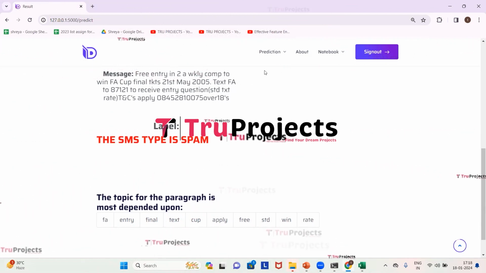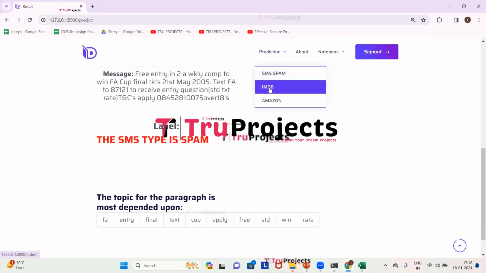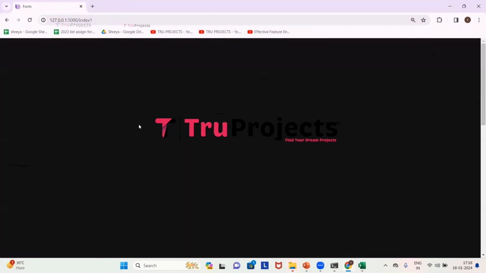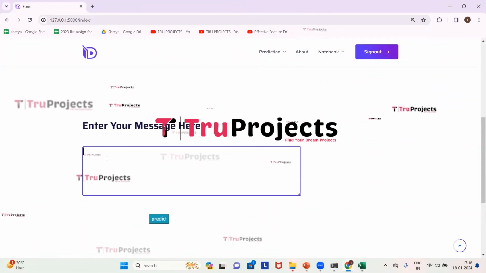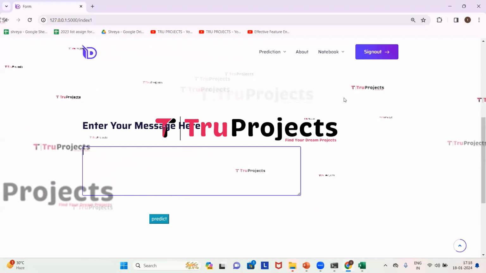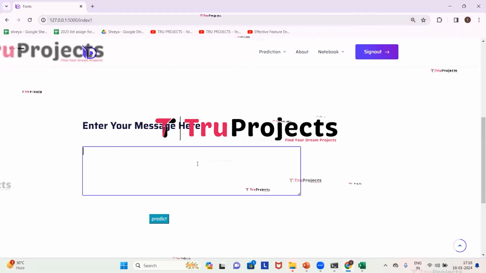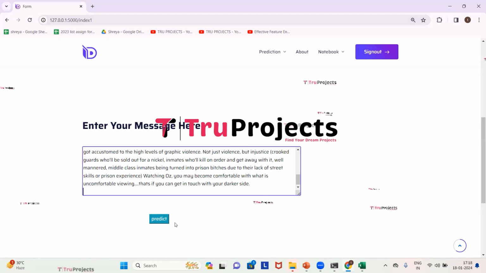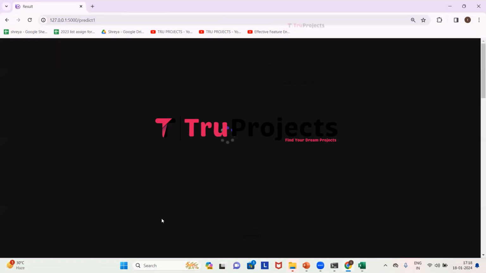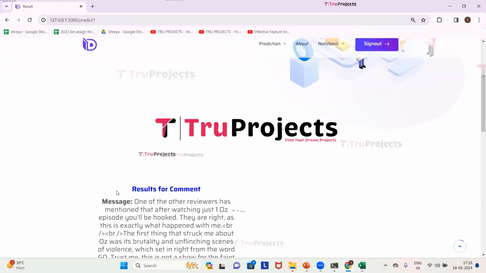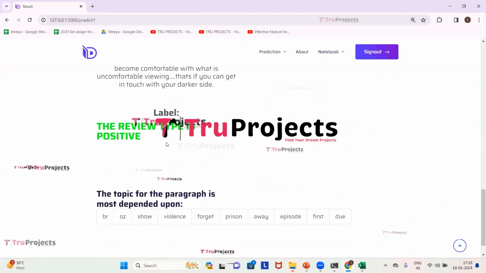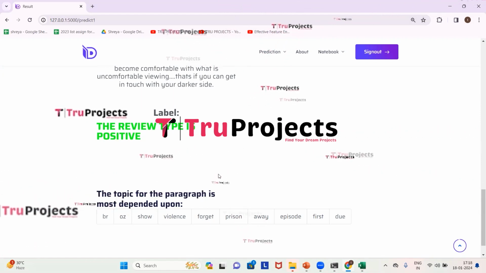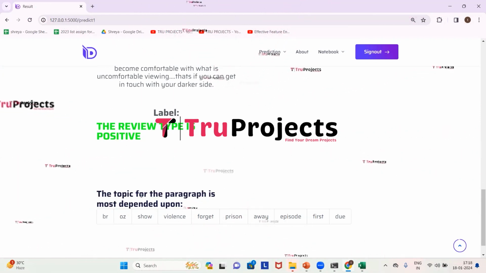Now we will do the prediction for the other dataset, which is IMDb dataset. So click on IMDb dataset under prediction. Similar to SMS prediction, we have text box here wherein we need to give the input message. So here we will enter the message. I have entered the message here. Now click on predict. Here, based on the given input message, we got the prediction as the review type is positive and the topic for the paragraph is most dependent upon these words.